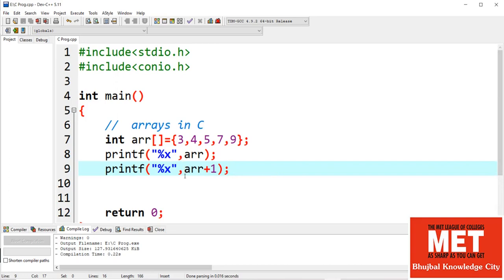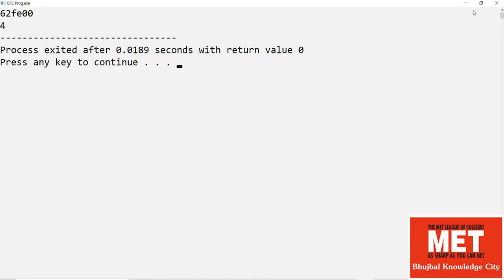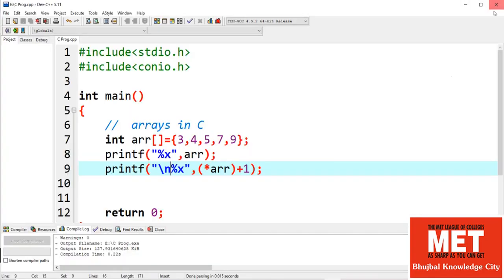Now if I just change this to, for example, *r + 1, and I compile and run this particular code, what will happen? It will print the value 4, but actually there is a value 3 at the 0th location. So *r will give me the 0th location value, and to that value I am adding 1. That's why I am getting 4 as my output.